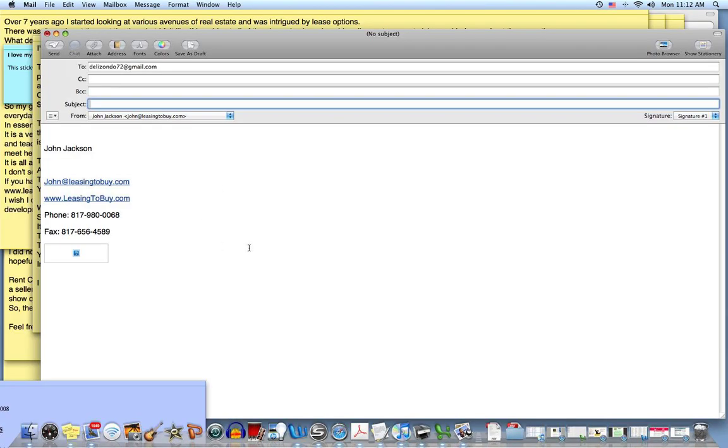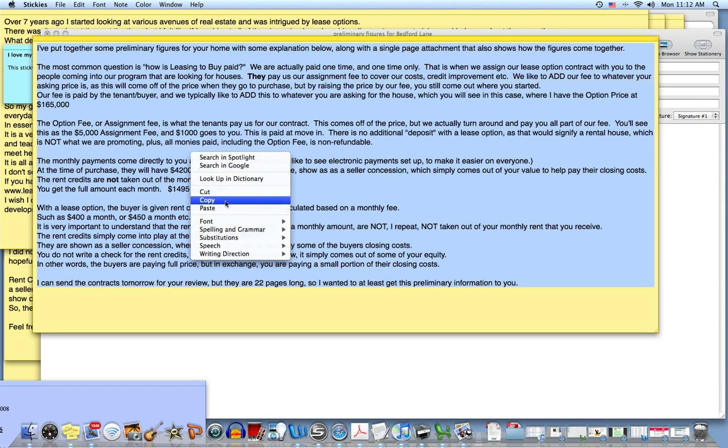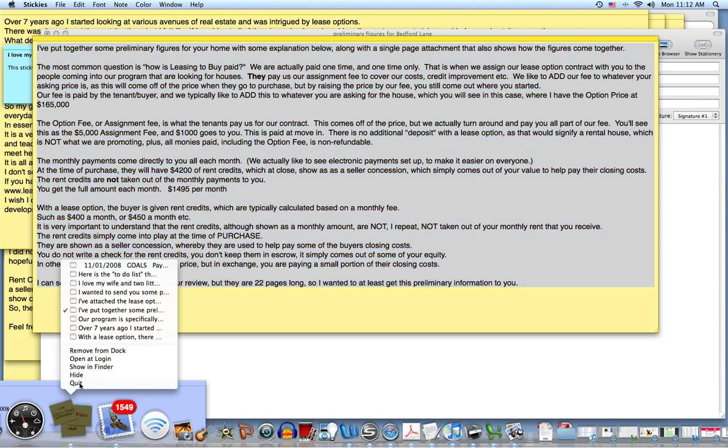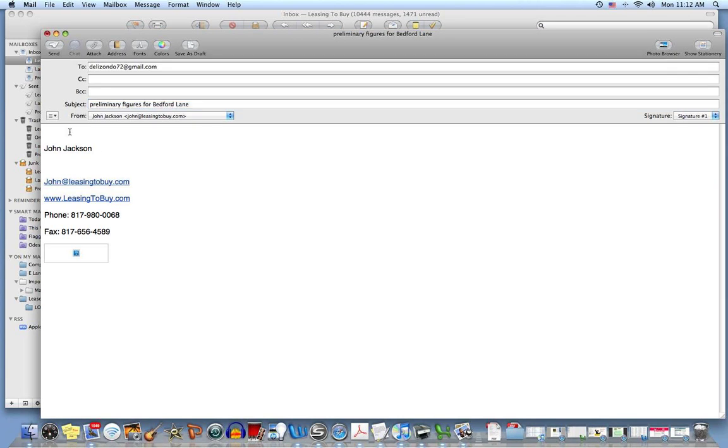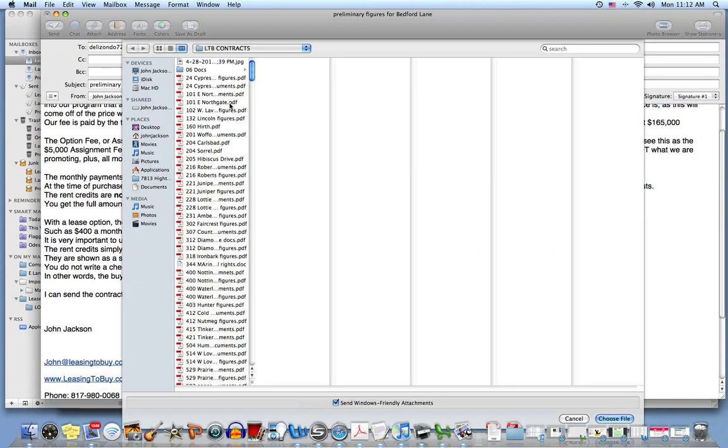I just go to create the email, put in preliminary figures for their house, and I use a Mac, and Mac has sticky notes, and I have a sticky note for this specific type of email because I don't have to create 25 emails a week for sellers I'm sending out to. So I just simply copy the sticky note, paste it here to the email. Bam, bam, there you go. There's their email. I'm going to attach the file, the preliminary figures, I should say.